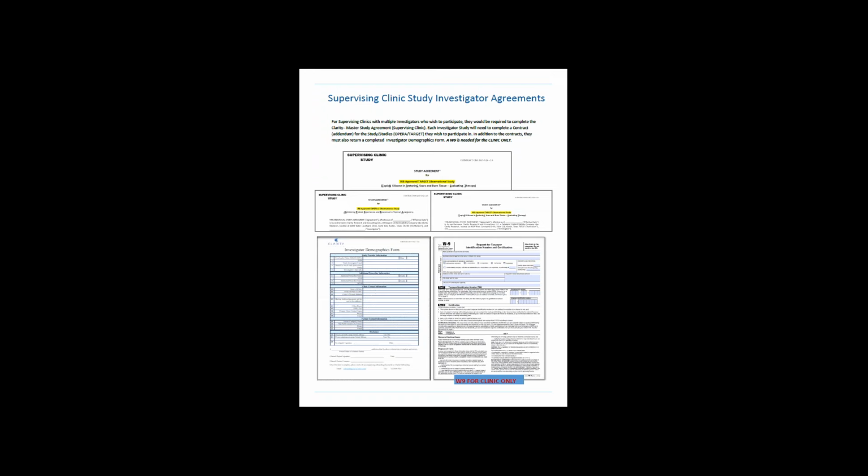No. Perfect. So on the actual study agreements, like I mentioned, each investigator will have to sign a study agreement. On that study agreement, it does not talk about the financial portions at all. So they do not have any idea of what the tier levels look like. Okay, and that's just with a supervising clinic.